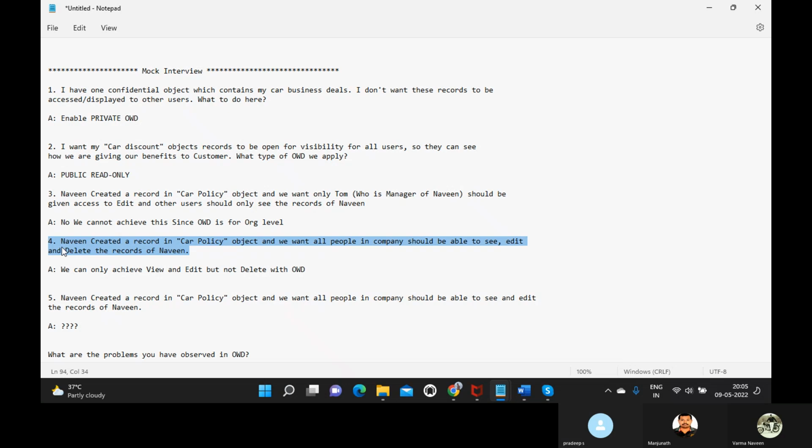Only three options we have. If I now create a record, how other users can access that record is what the OWD setting tells us. Similarly, the same thing applies to Manjunath. If Manjunath creates some record, he is the owner of it. Based on the OWD setting, his records may be visible to other users, or may be editable, or may not be visible also. Got it?